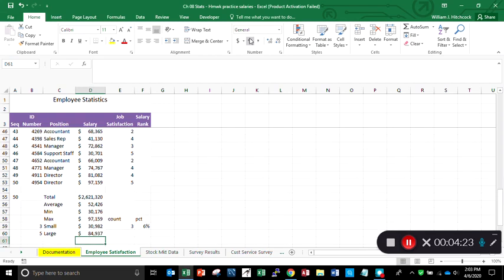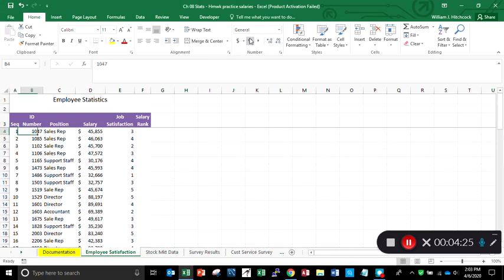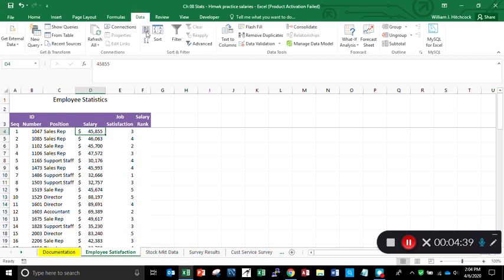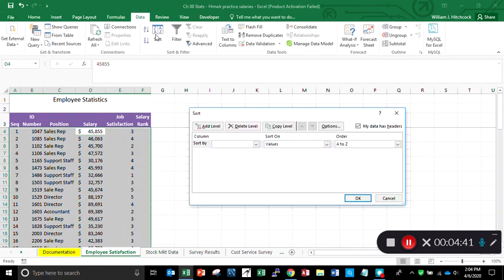All right, let's check this and make sure that those numbers are really right. So I'm going to come up into salary. I'm going to click on Home, and way off to the right is Sort. Or I can go to Data and Sort. And I want to sort this by salary.